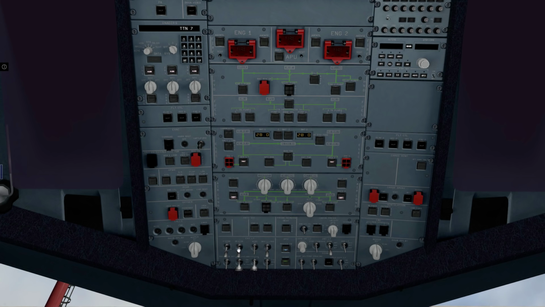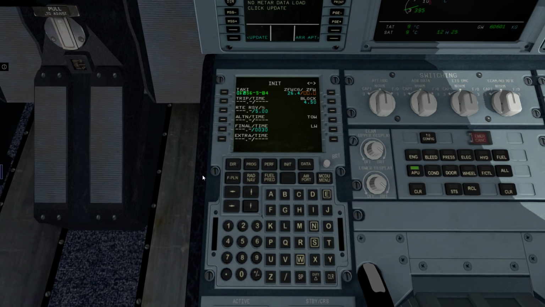We need our beacon to go on. Passenger signs on. Non-smoking signs on. Arm emergency lights. And I think we're pretty much through for the time being. Okay, so let's head over to the FMC and start with programming our flight.